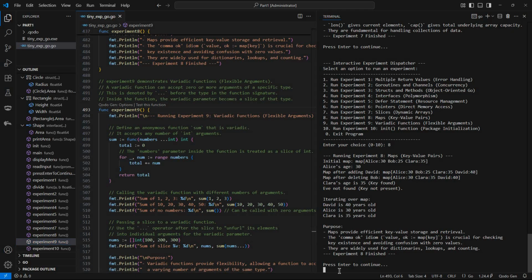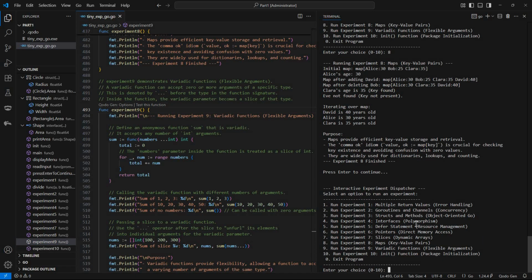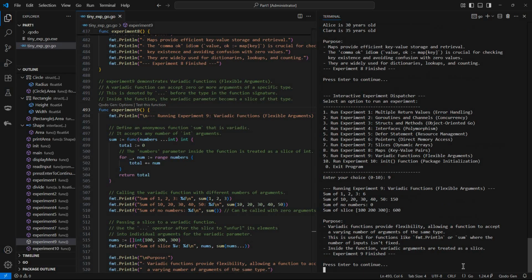Experiment 9. Getting near the end now. Variadic functions. There's a word to look up. Okay. Flexible arguments. Flexibility allowing a function to accept a varying number of arguments of the same type. This is useful for functions like fmt.Println or sum, where the number of inputs isn't fixed. Inside the function, variadic arguments are treated as a slice.